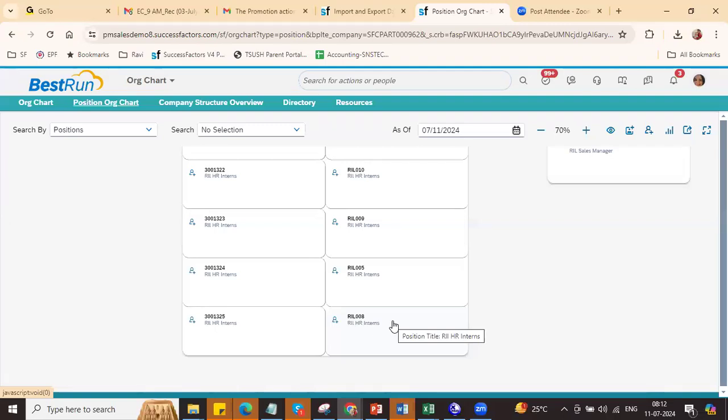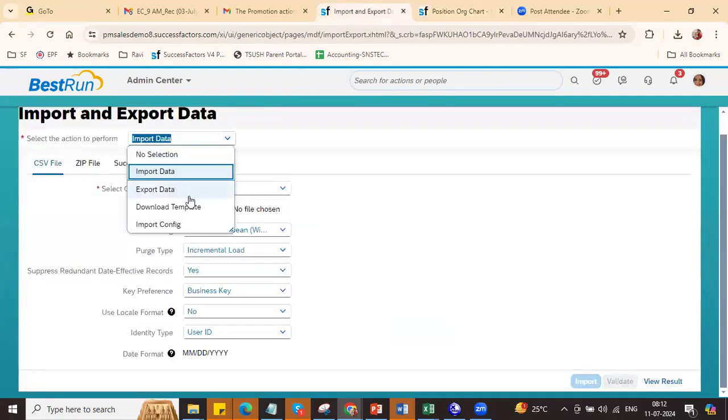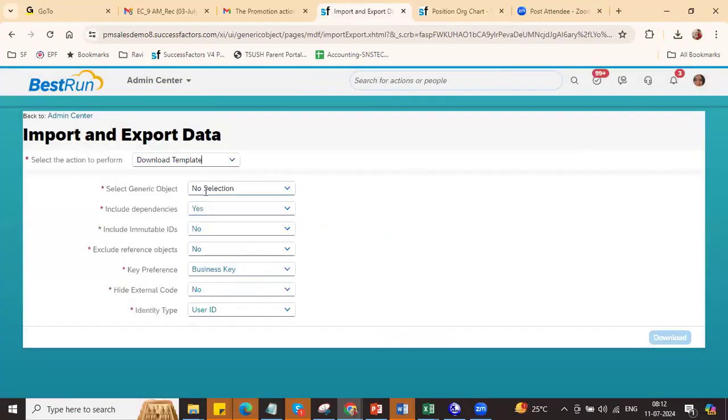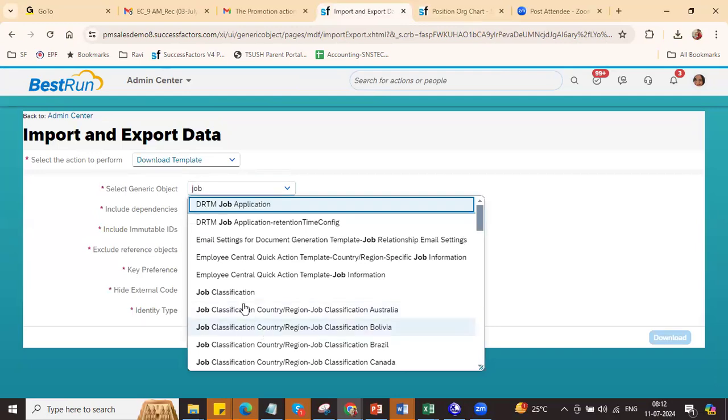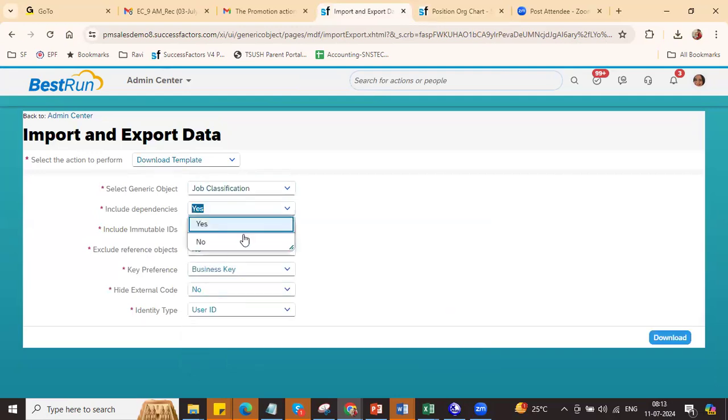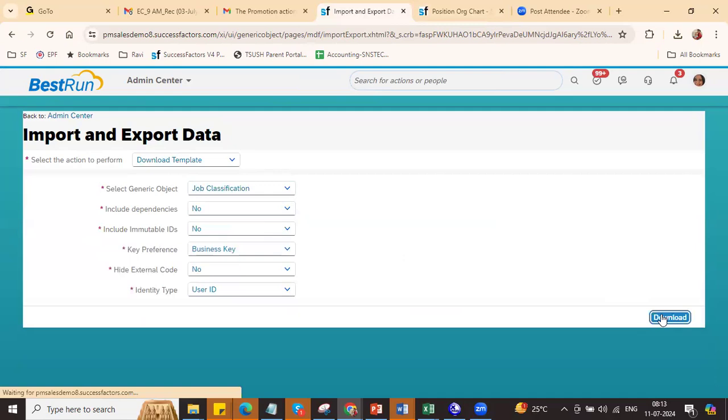And MDF upload. Yeah. Okay. Now I want to upload job codes. Let's say I want to upload job codes. What is the procedure? Download template. Job classification. No dependencies. Download.